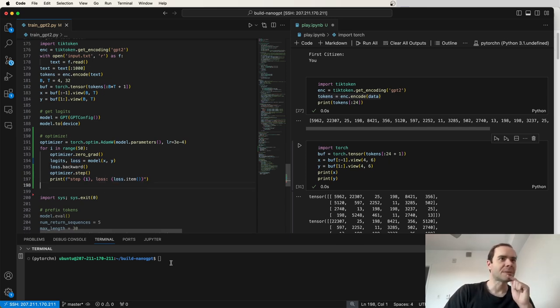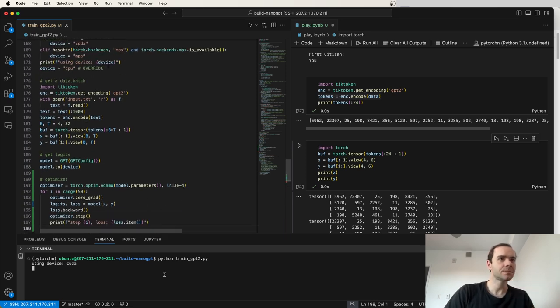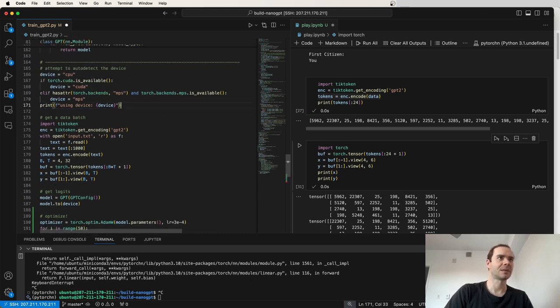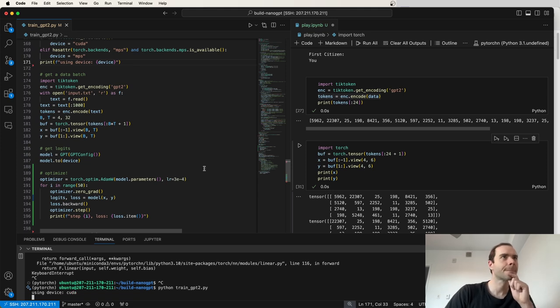So this is the optimization, and this should probably just work. Let's see what happens. Actually, sorry, instead of using CPU override, let me delete that so this is a bit faster for me and it runs on CUDA.